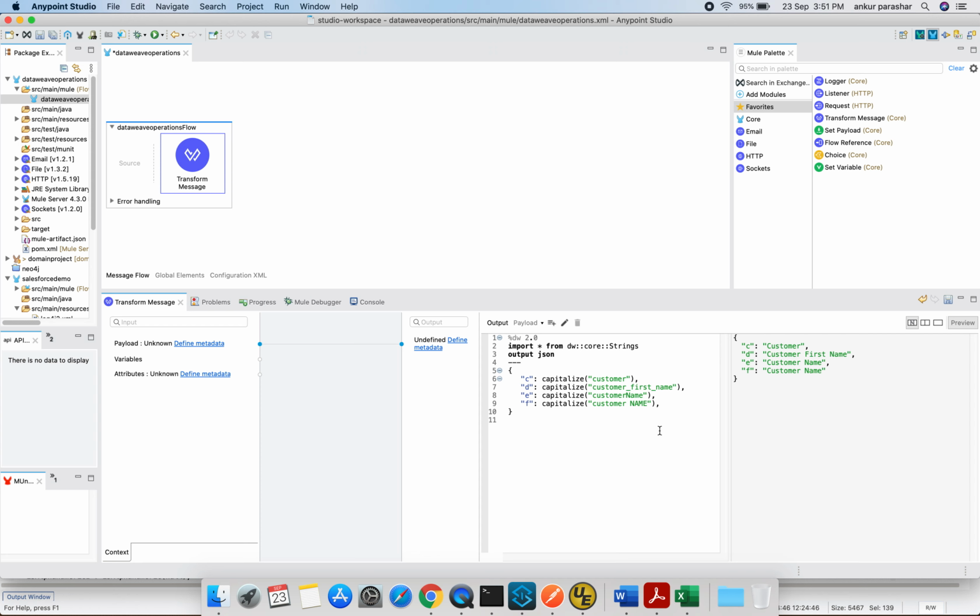What it will do is convert the first letter to caps. So this C will be converted to a capital C, all the underscores will be removed, and the respective first letter will be converted to caps. And if it is in a camelized format, since this is camelized and we want to capitalize this, then it will create a space in between and capitalize the first letter of each of these words. So this was about capitalize.